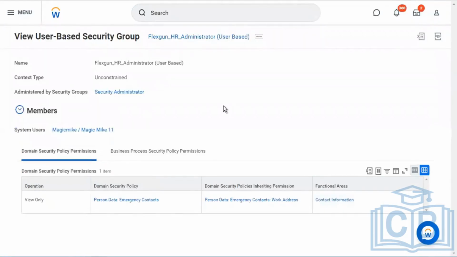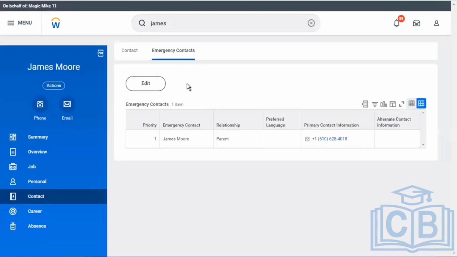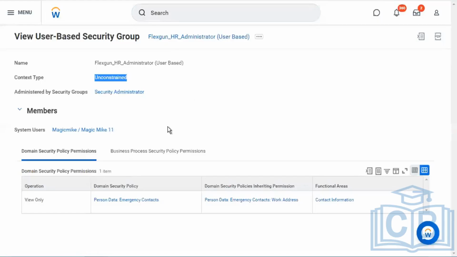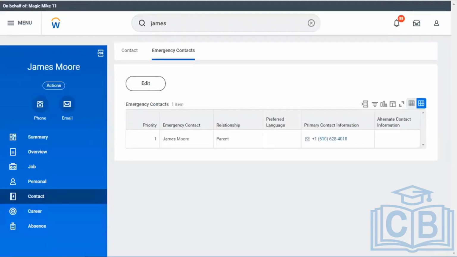In the real world, this is exactly the way your security access will also work. If you're part of an admin group, or I would not say admin, if you're part of an unconstrained group, you will have access and invite. Now the important thing to note is Magic Mike is able to change or view this information for anyone in the organization.